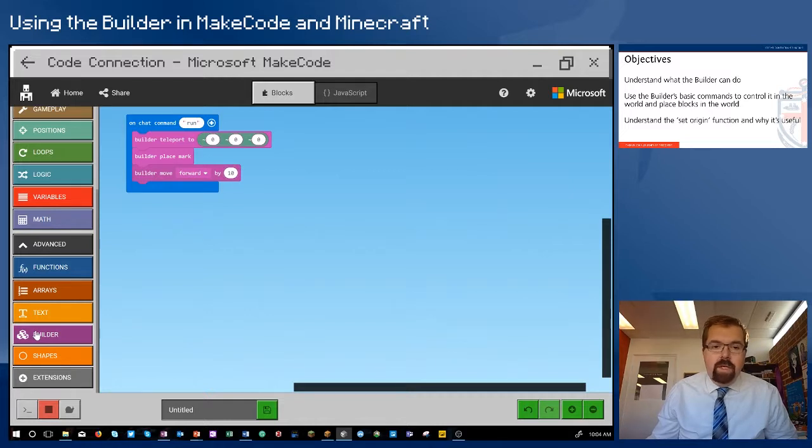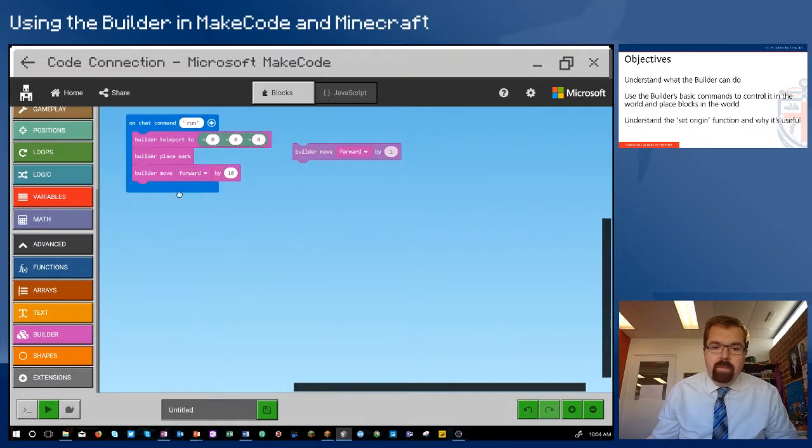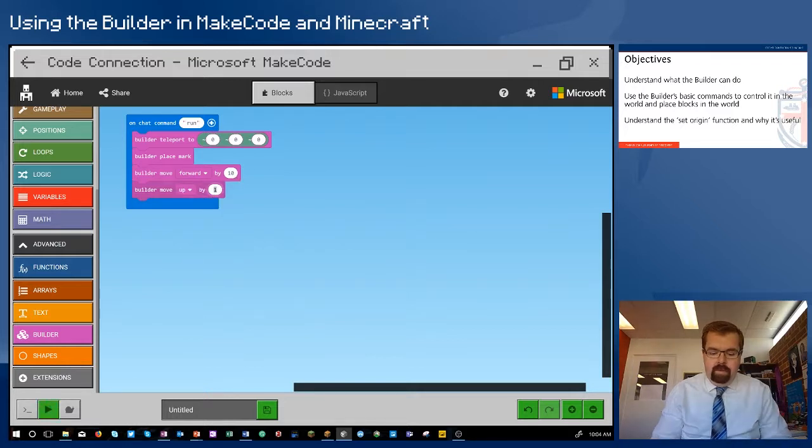I can continue my code and have the builder move in other directions as well. So depending on your prototype and your structure, you may have it move in different directions. It's up, so let's move this one up. Let's go up by 5. Back into builder.